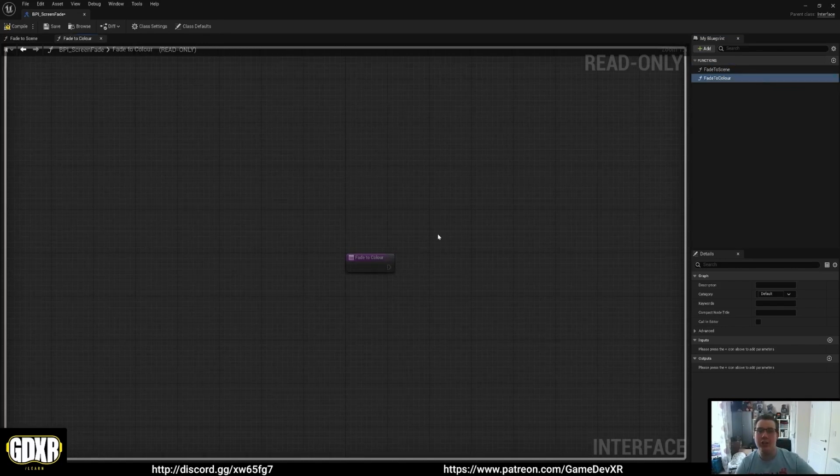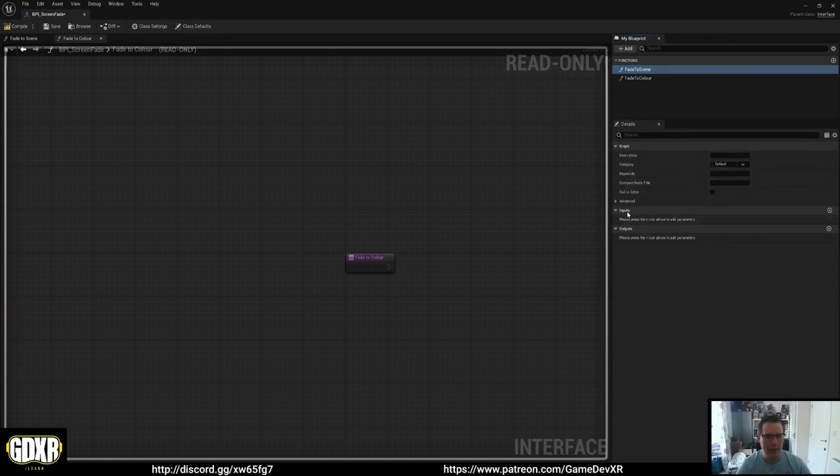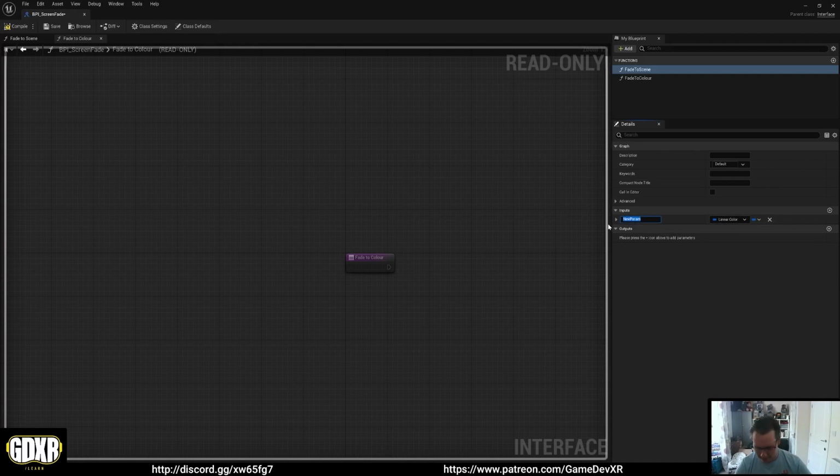And because we want to change the color of our screen fade, or we might want to have control over it, what we're going to do is set these to have a variable for linear color. So we bring it up here, we can go to inputs, I'm going to select the plus, and at the minute mine's set to Boolean, but we're going to set this to linear color, which is the third one down, so linear color, and we're going to call this fade color. And we do the exact same thing for our fade to color.